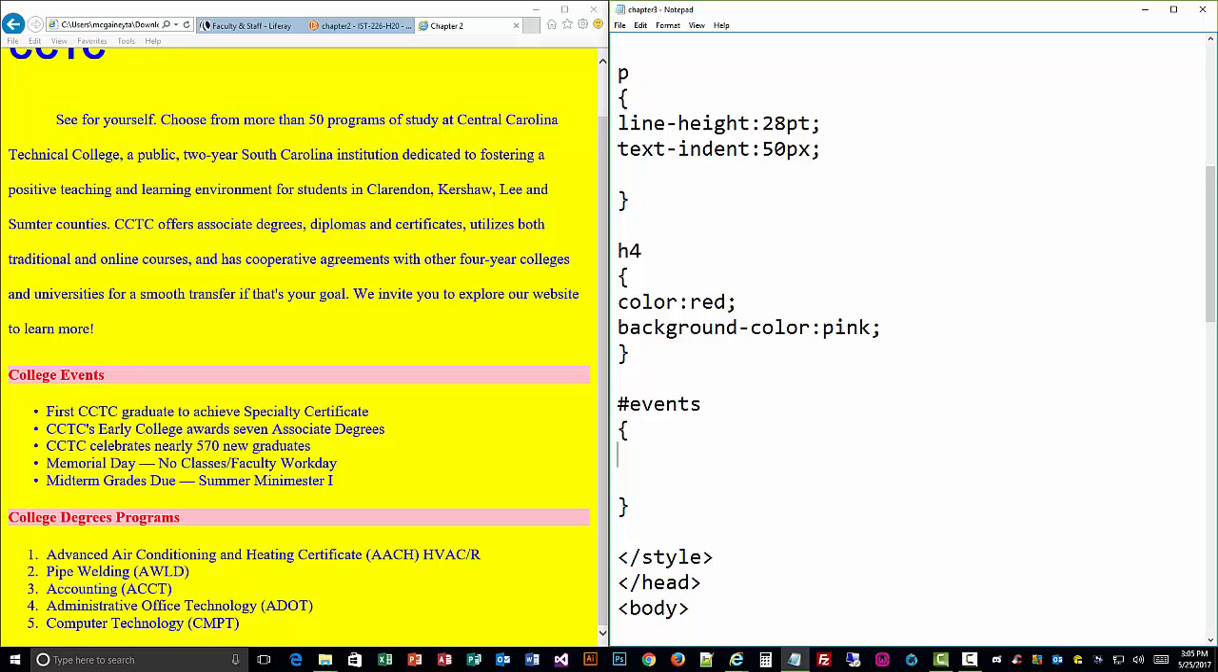So we said that we're going to align the college events title over to the right. Okay, so to align text to the right, we're going to use the text-align property. So text-align, and then we're going to type in right, to move it to the right.